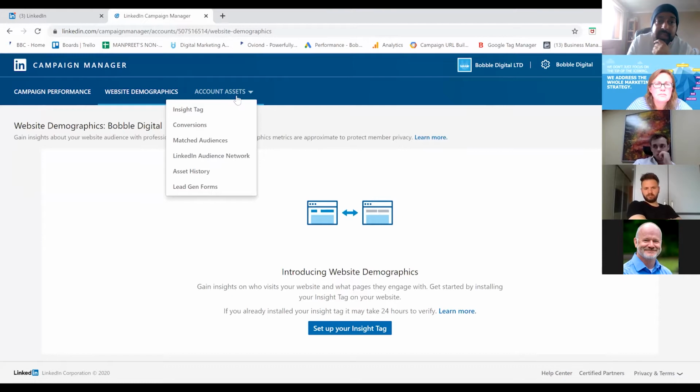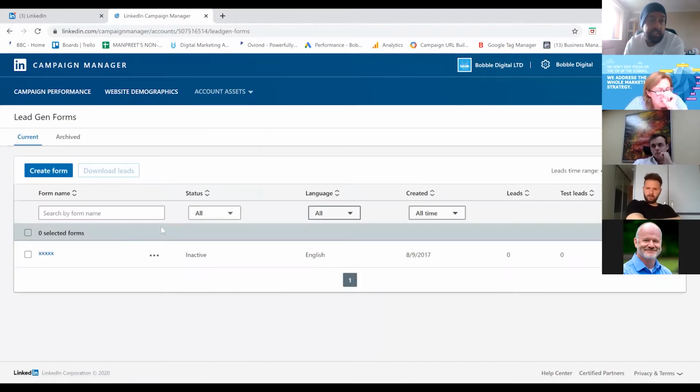And then account assets is key because you can manage your tag, you can set up custom conversions, you can upload matched audiences, which we'll explore in more detail in another talk where we talk about advanced level. And you can set up stuff like lead gen forms here. So if you want to do, let's say, lead gen ads, you would have to create a form here first to run it and set it up and then be able to access that. And we'll show you that shortly.